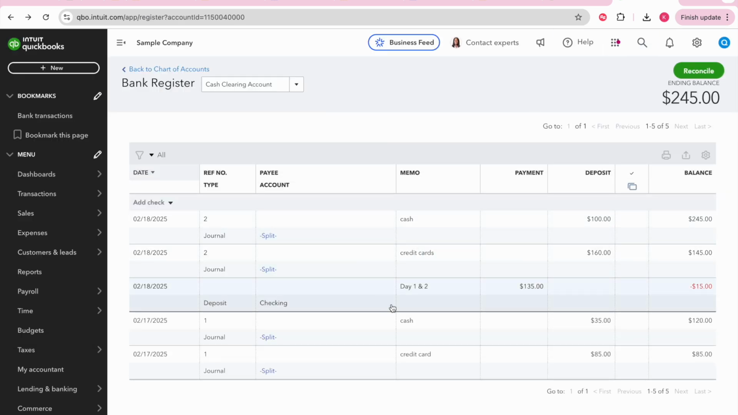Okay, so that's the basics of how to do a journal entry, how to set it up to do your manual point of sale system into QuickBooks, and then how to use the cash clearing account to determine if everything is matching up.